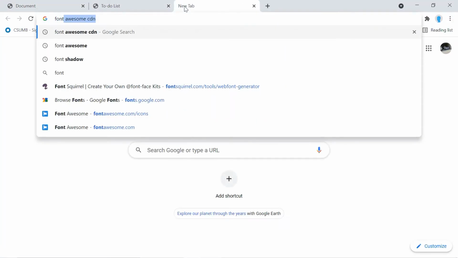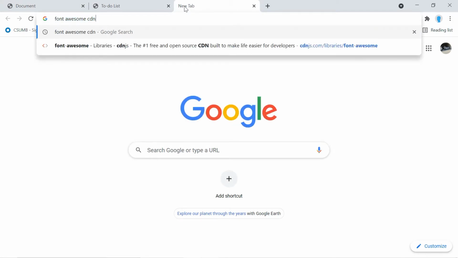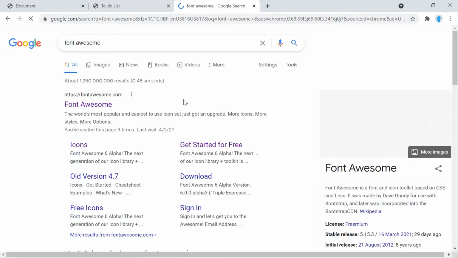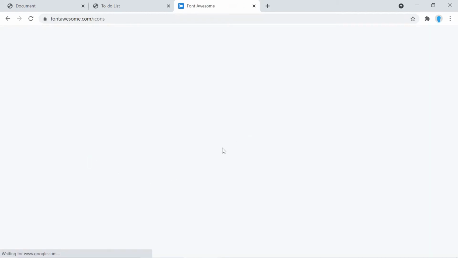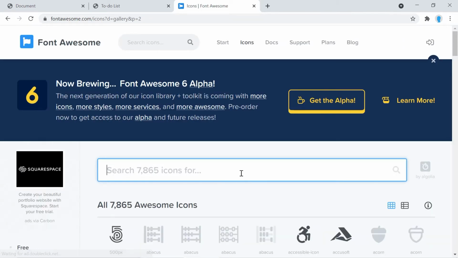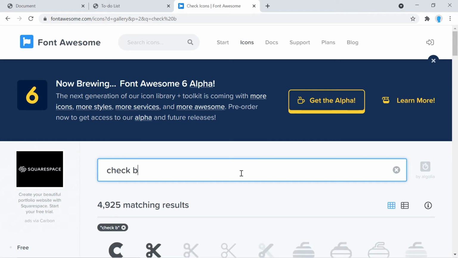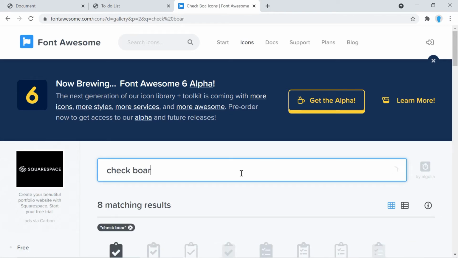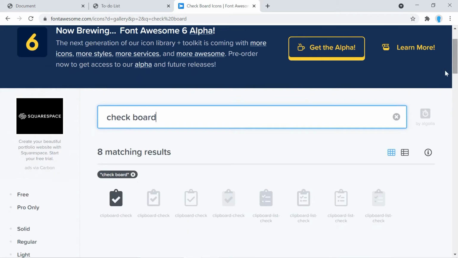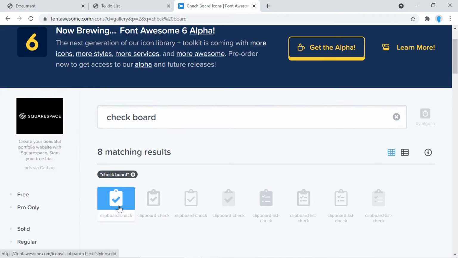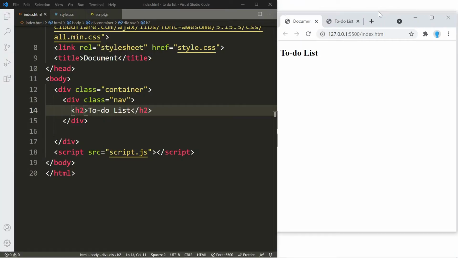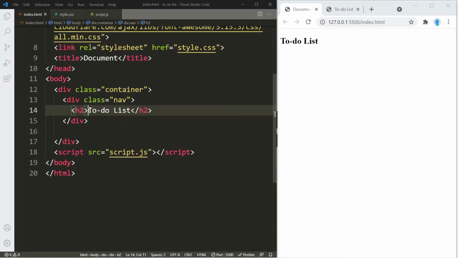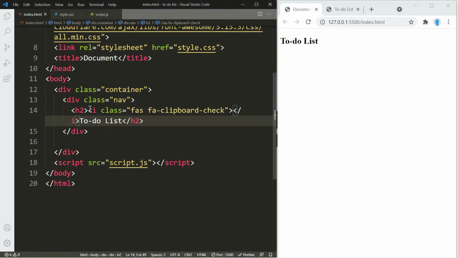Let's search for Font Awesome. We're going to click on the icons link. And for this icon, I looked for a checkboard. All right, so I'm going to go with this one here. Go ahead and copy the HTML. And you're going to paste it right in front of the title.